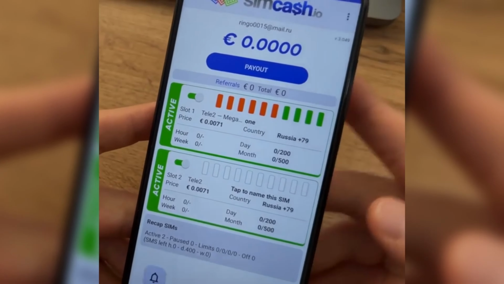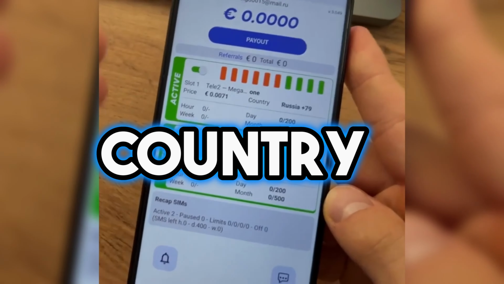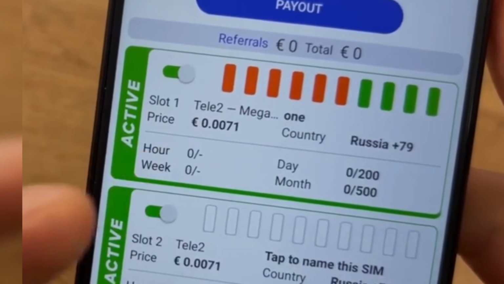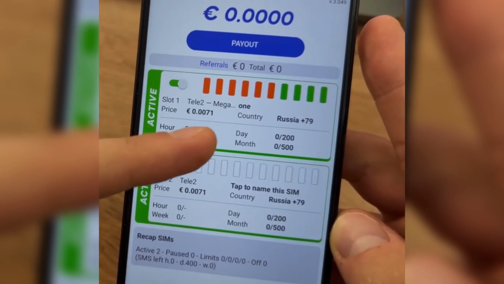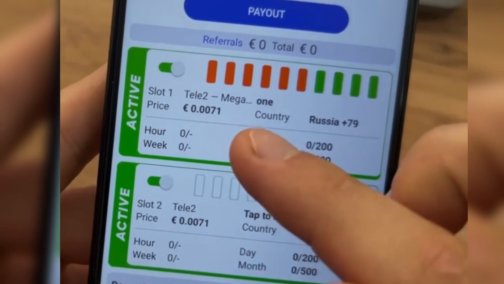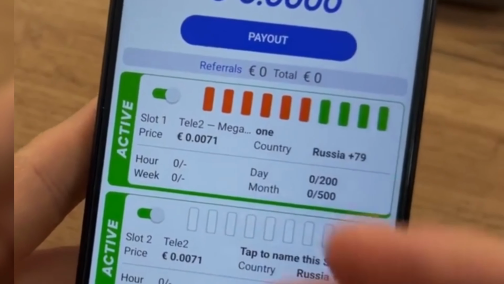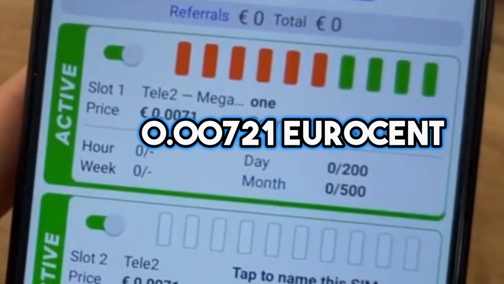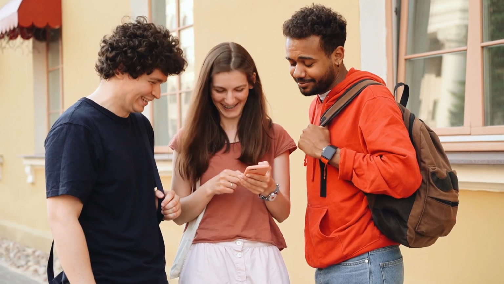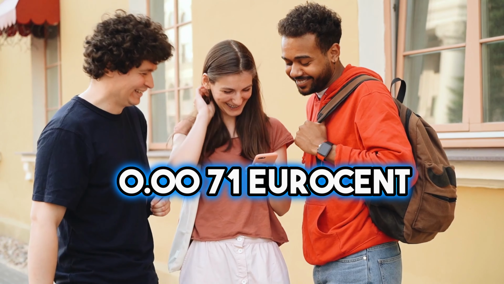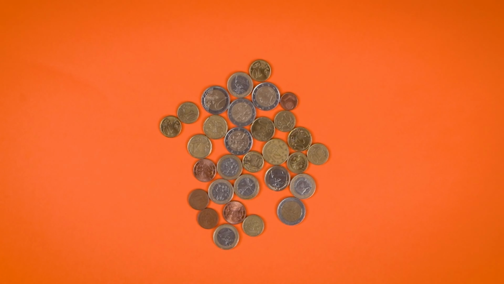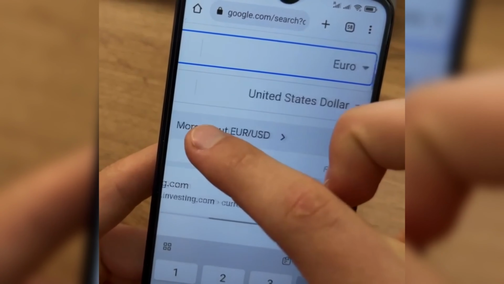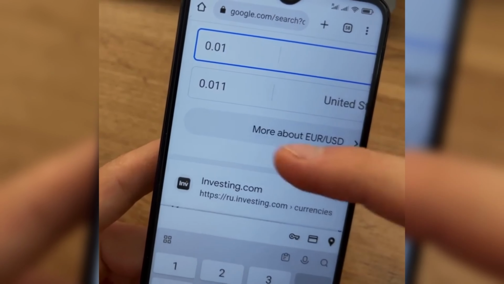The amount of money you earn per SMS depends on the country of your SIM card. On the app's website, it states that the average payment is 1 euro cent. In the example given, even though the SIM cards are from different countries, the payment per message remains the same at 0.0071 euro cent. One could say that earning 0.0071 euro cent is roughly equivalent to earning 1 cent in a regular dollar, as the exchange rate between the euro and the dollar is nearly equal.